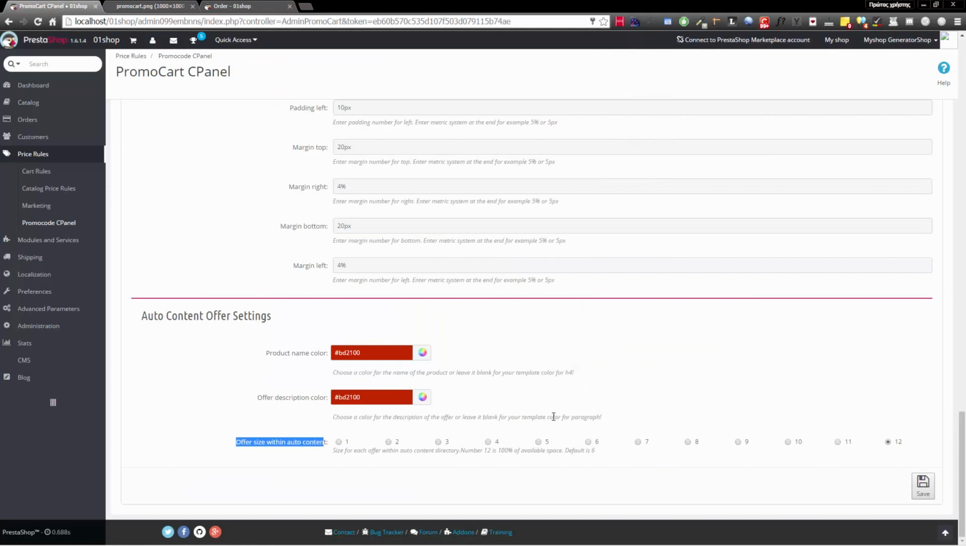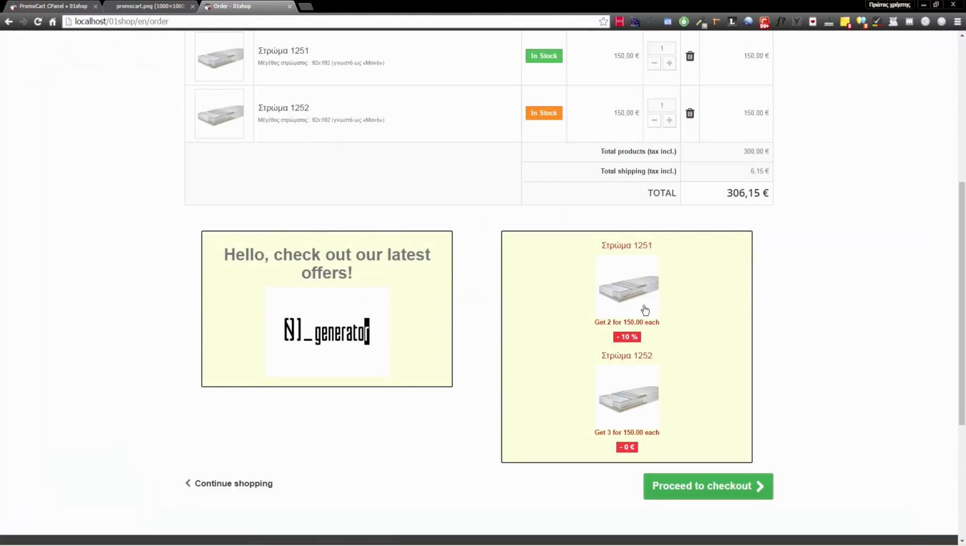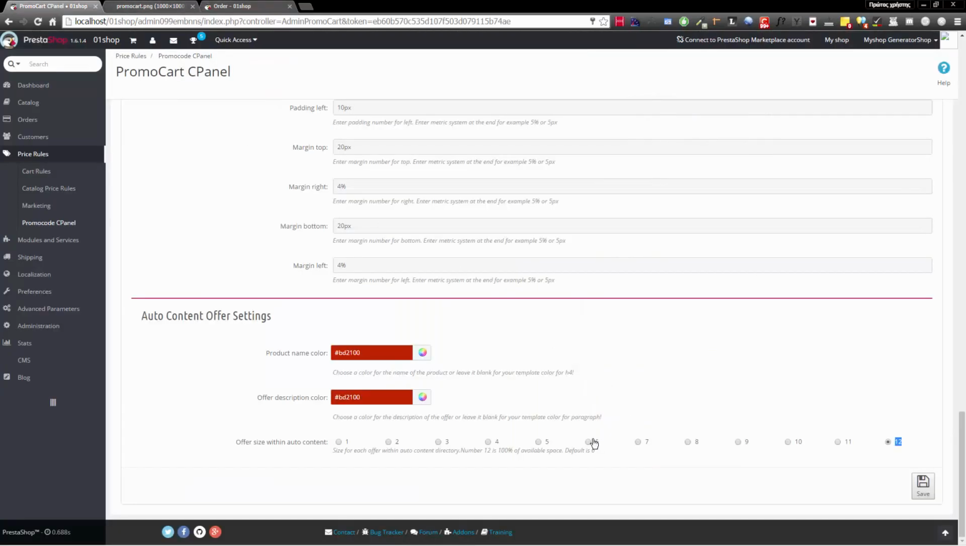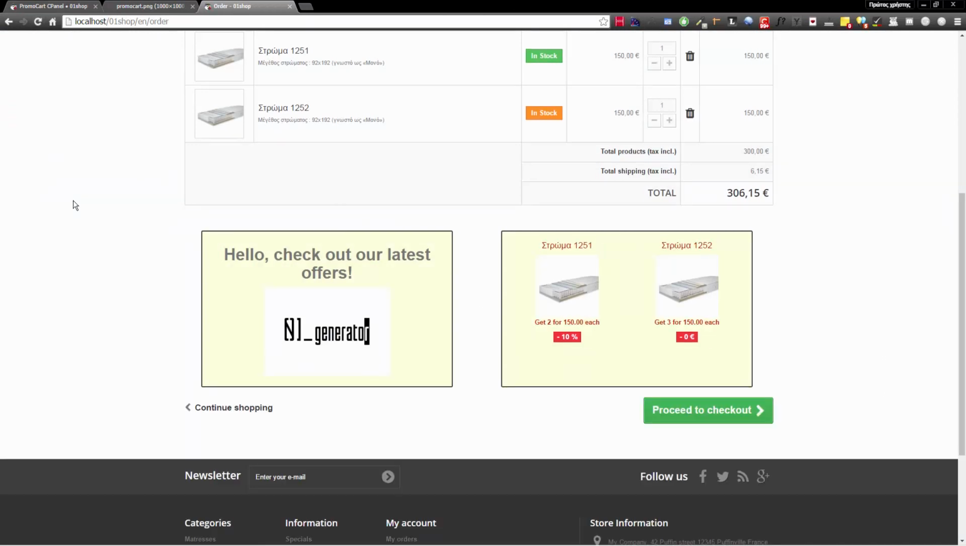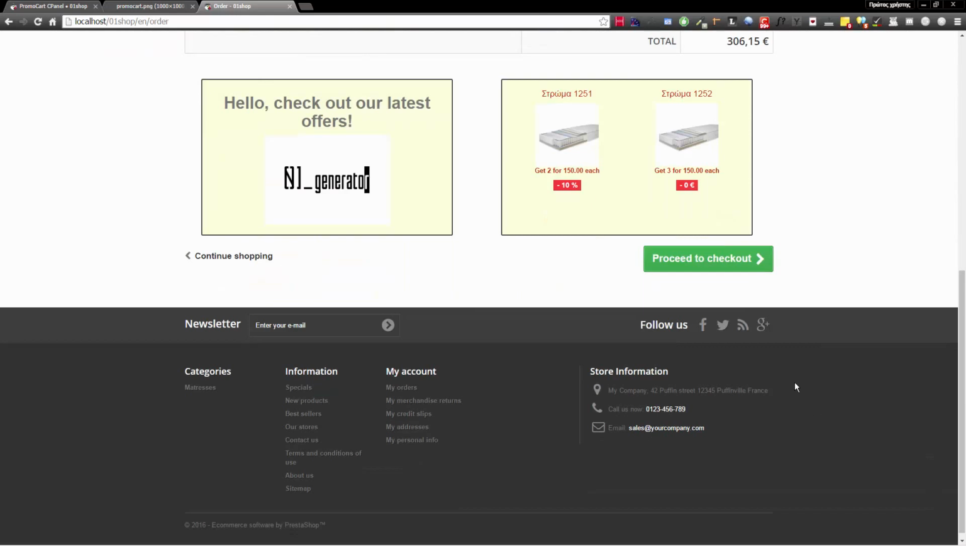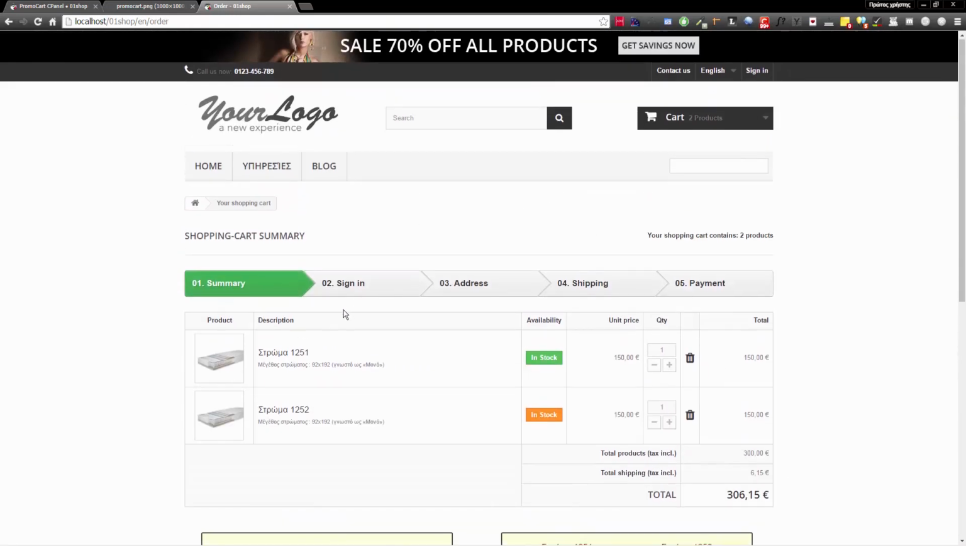All right. So what I want to do is, right now I have it at 12. So each product is taking 100% of the available space, which is within this directory. So if I press 6 and save it and refresh, that's much better. That's actually much better. Okay, so that covers everything actually.